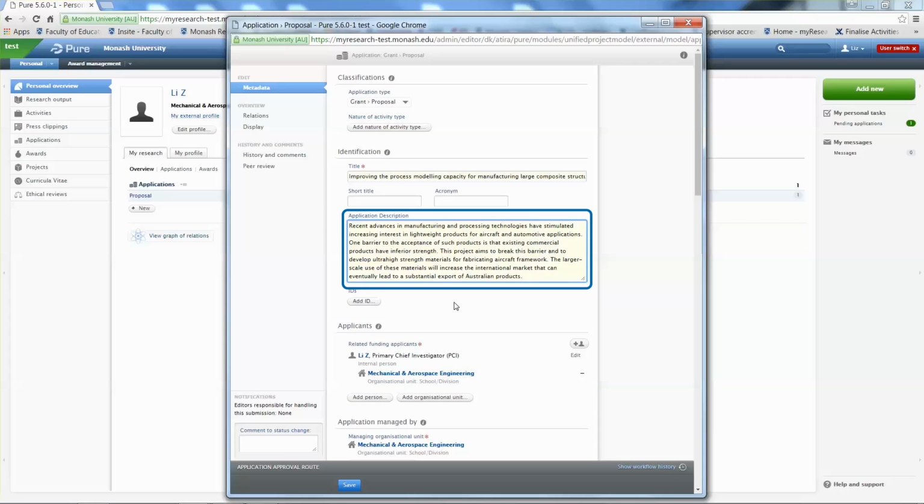Here's an example project description. Providing a description will make it easier for application to be approved more quickly, as this is one of the first things an approver sees when looking at applications they need to approve.